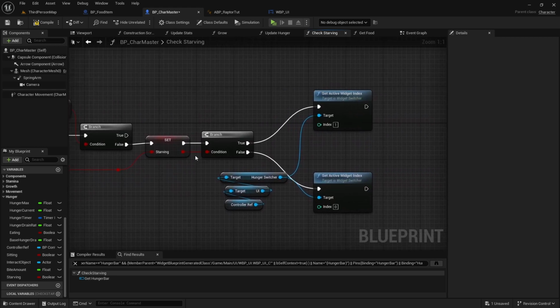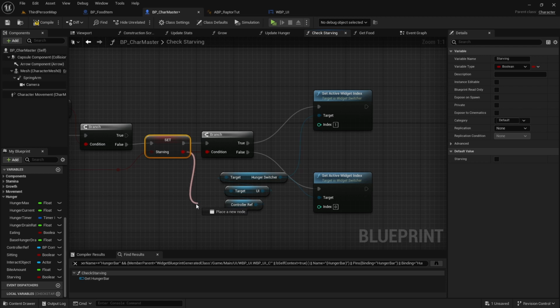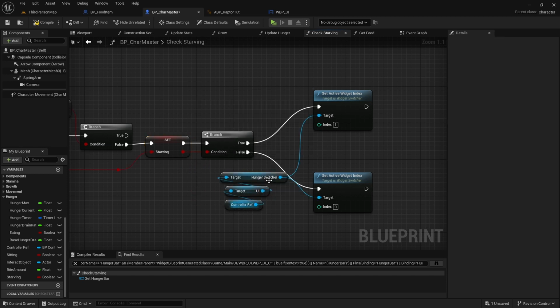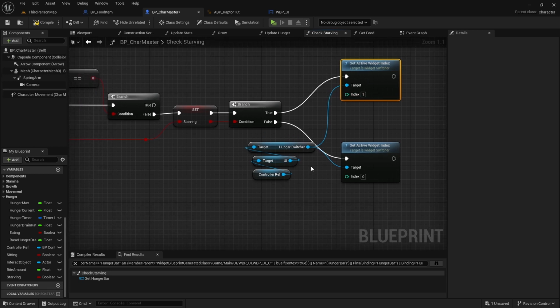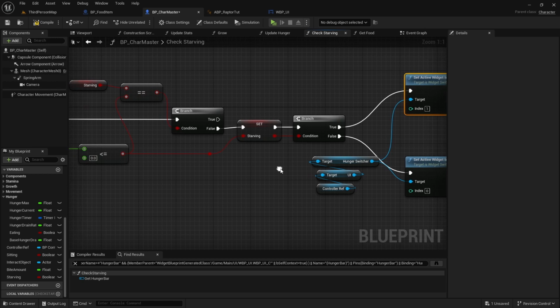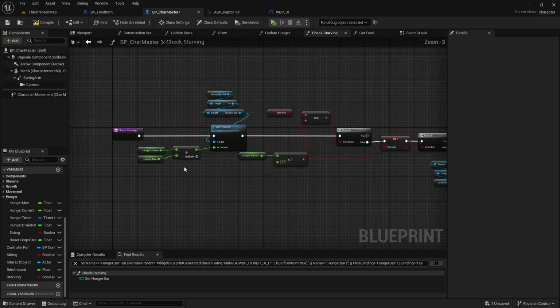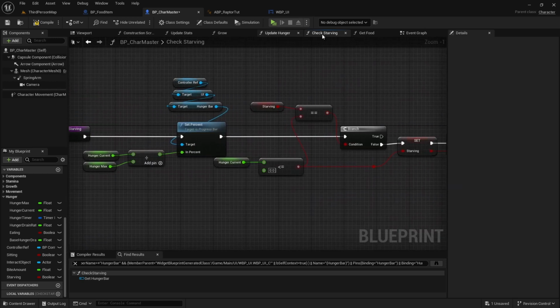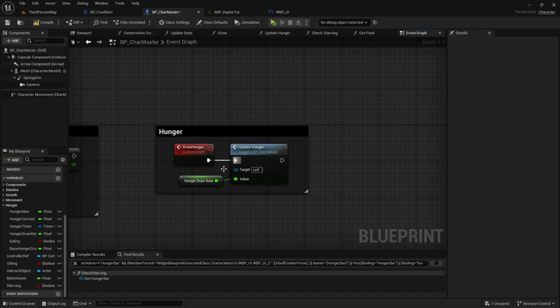And then, if we are starving, we can pull right off of this. So if we are starving, change it to the starving image there. If we are not, then you change it to the non-starving image, basically. Okay? So that's that. Let's go back to the event graph.